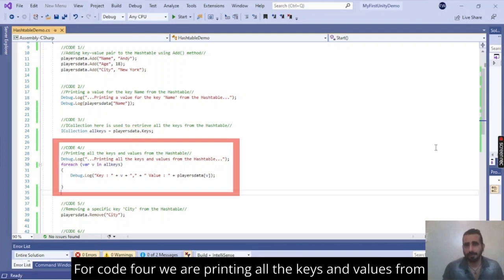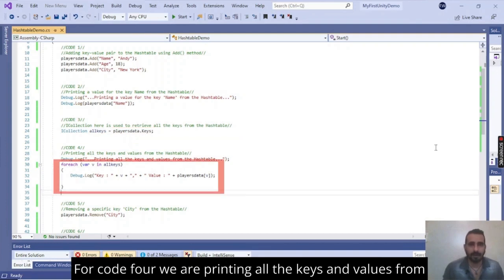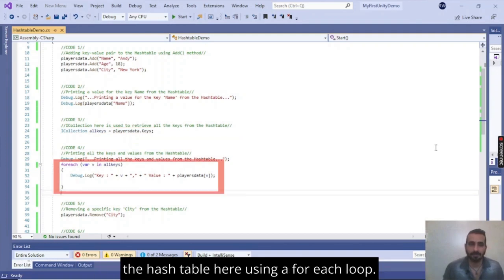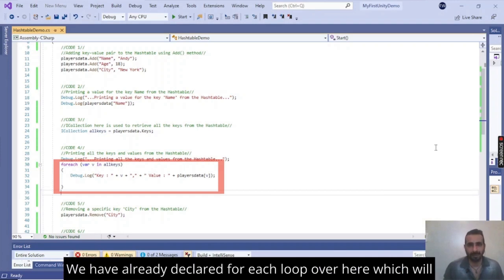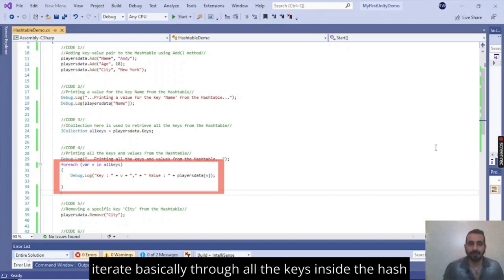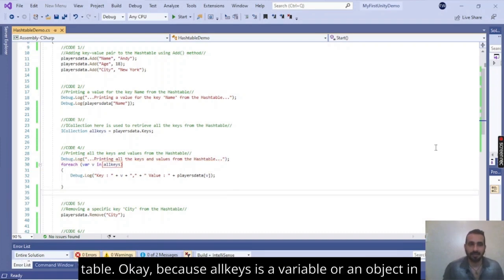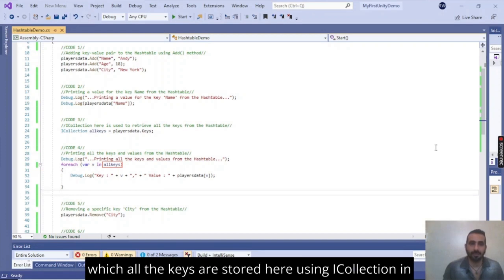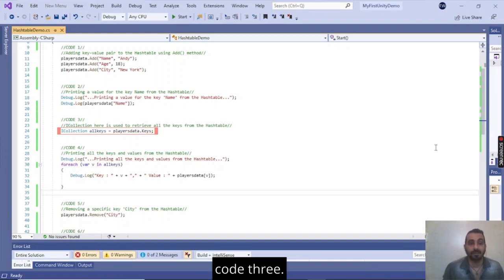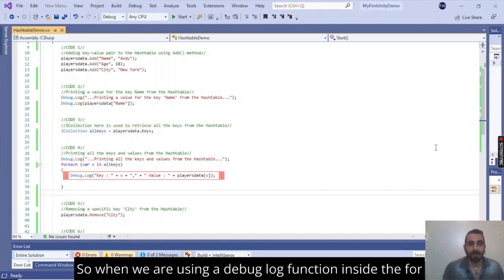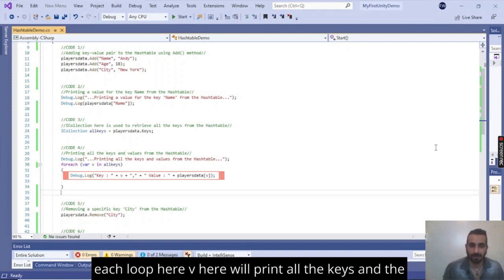For code 4, we are printing all the keys and values from the hash table here using a for each loop. We have already declared a for each loop over here, which will iterate basically through all the keys inside the hash table. All keys is a variable or an object in which all the keys are stored here using iCollection in code 3.